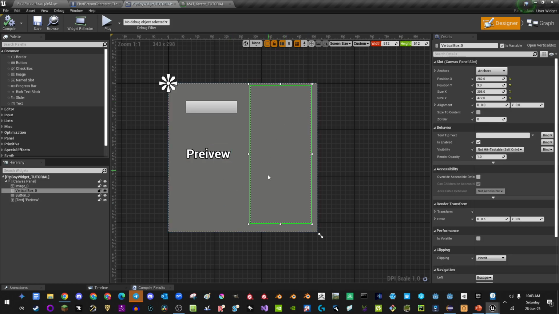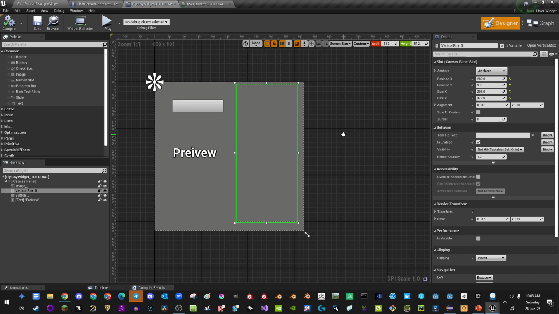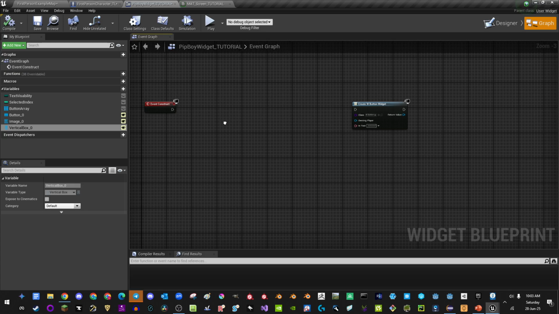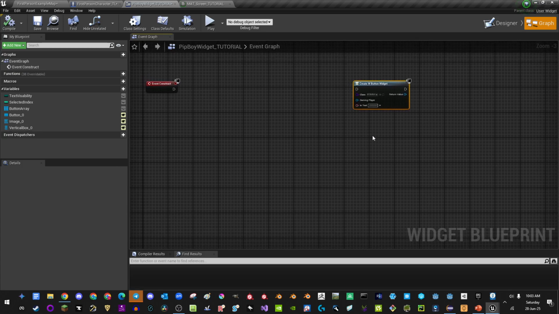So I have this vertical box right here. Let's fill it up with the stuff we want. The only thing I have in the event graph so far is just the widget we're going to spawn in. This is the button. And this I'm actually going to create from scratch, I think. I will copy some of it, but there is some important nuance here.